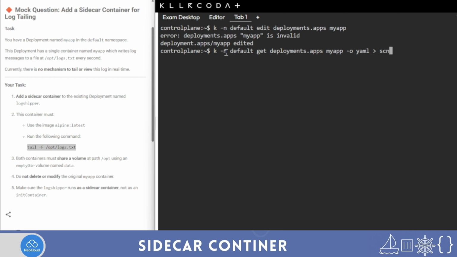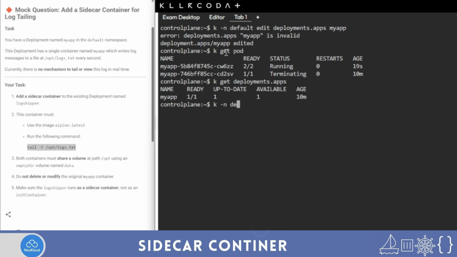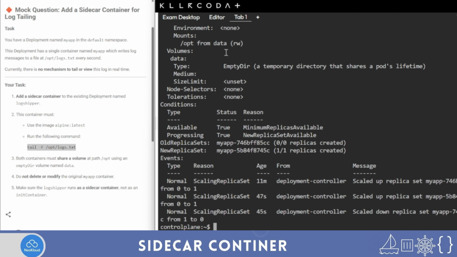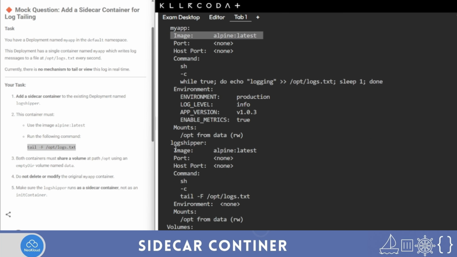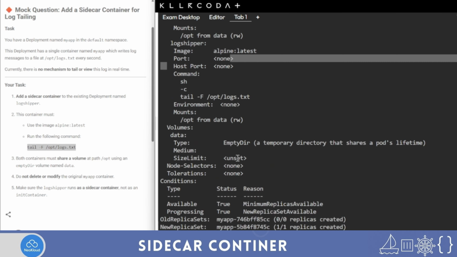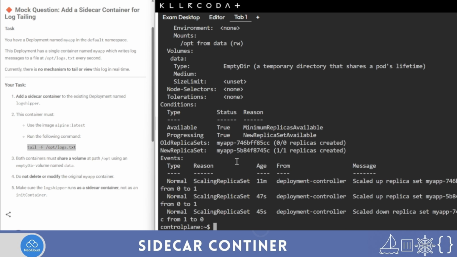First I'll check everything with get pod. Two pods are running, and the old one will terminate after the grace period. So describe, get deployment. Okay, it's good, cool. Now I describe my app deployment, my app. So you'll find two containers: the first with the image, and this is the log shipper, the second container. Okay, great. The question is solved, but I'll show one thing.